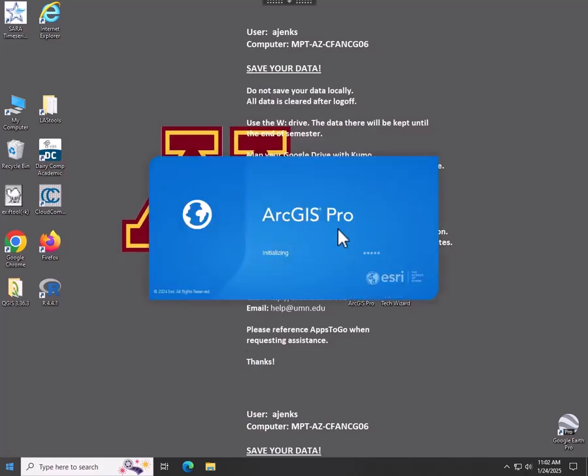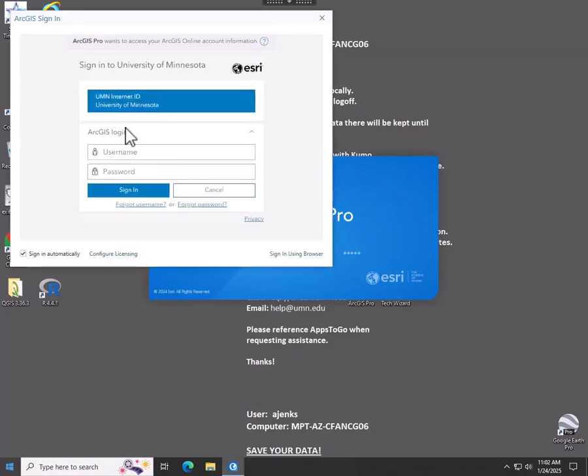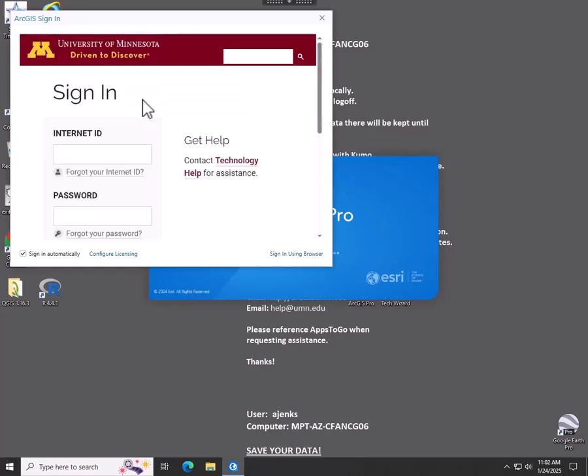ArcGIS Pro comes up with its little initializing screen. All this setup process sometimes takes a little bit, so I'm skipping a few of the wait times. Okay, now when this comes up, don't be confused by this process and type in some username. You'll want to select the University ID option and then log in with your X500 and your Duo. Okay, so I'm doing that. So you can do that yourself.